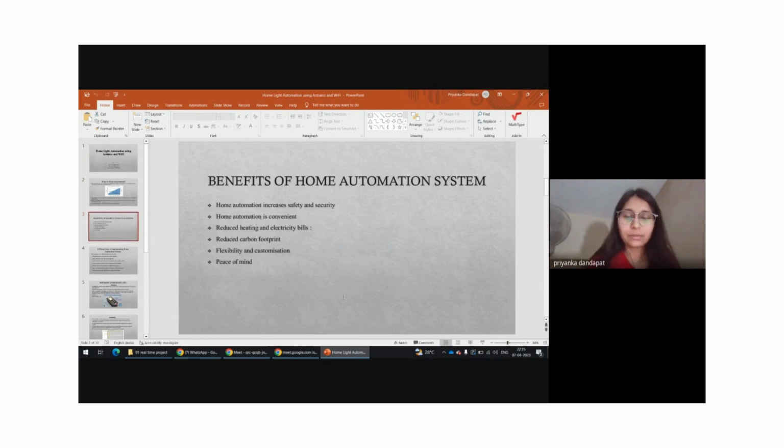There are many benefits to a home automation system. It increases safety and security. Some examples can be motion sensors at your front door, which can turn on the cameras and other things. Home automation is also very convenient. You can turn on the light and fan of a room using a motion sensor that detects whether someone is in the room or not. Reducing heating and electricity bills, reducing carbon footprints, flexibility and customization, and peace of mind are some other benefits.